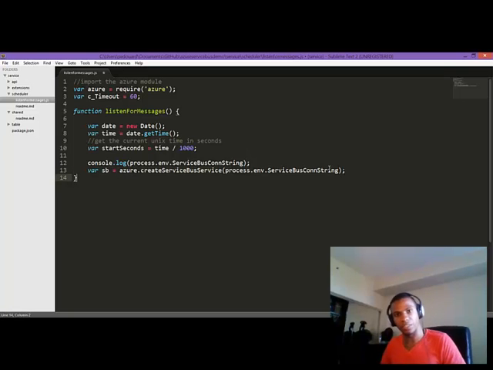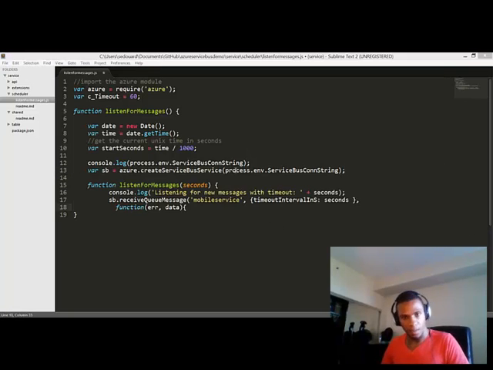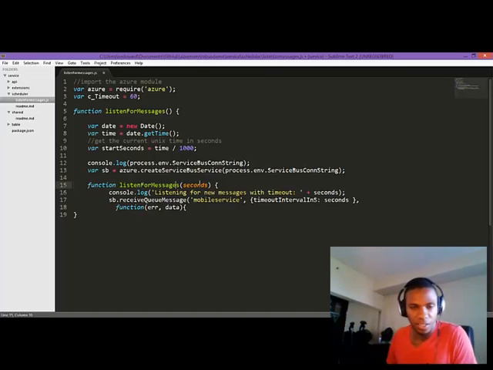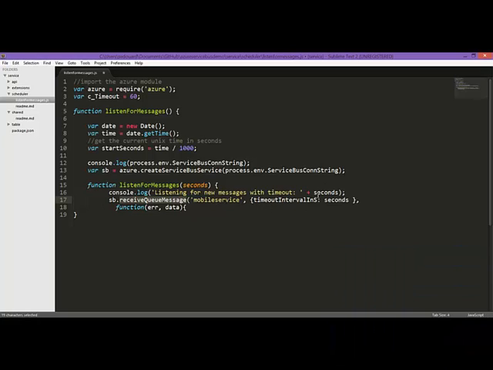I'm going to define a function here called listenForMessages, which will listen for a message for a certain number of seconds. Inside it, we'll call the service bus API receiveQueueMessage, which allows us to listen for a message for a certain amount of time, using timeouts. I believe the maximum timeout is 90 seconds, so nothing larger than that.